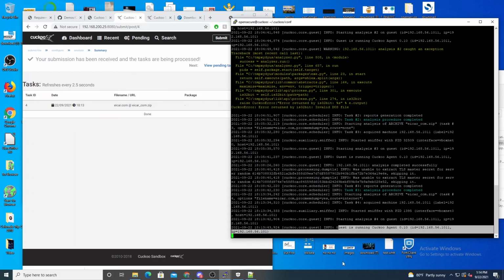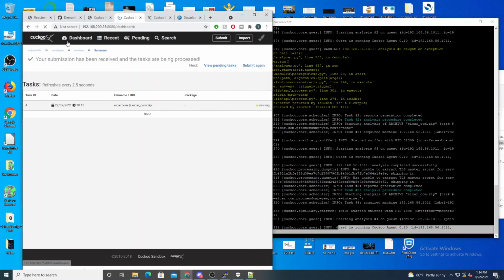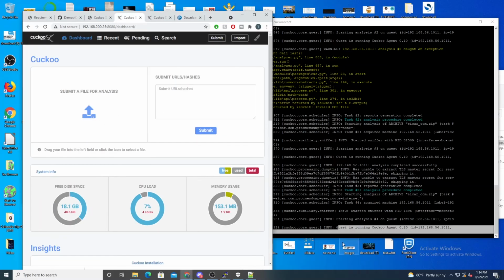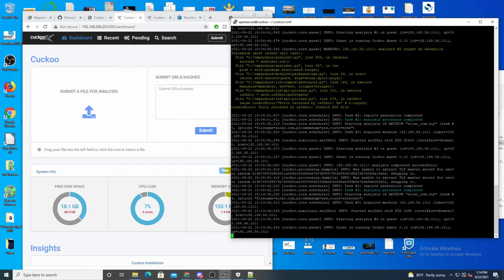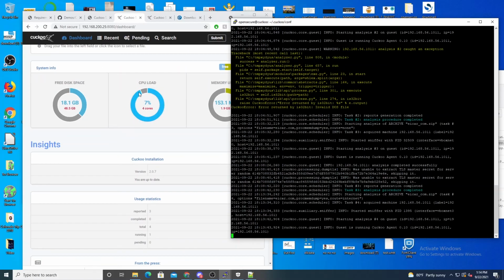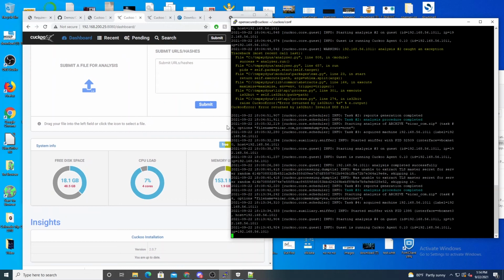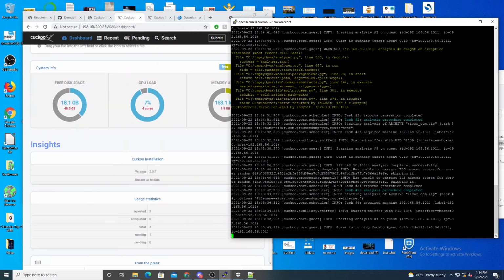It'll also queue up analyses. So if you want to start another analysis immediately, you can go ahead and do so, and it'll queue it up. Or if you have more than one VM, it'll select the next available VM to run this analysis on. So you can do multiple analyses all at once, which is nice as well. So we'll wait for this to finish, and then we should see some results.